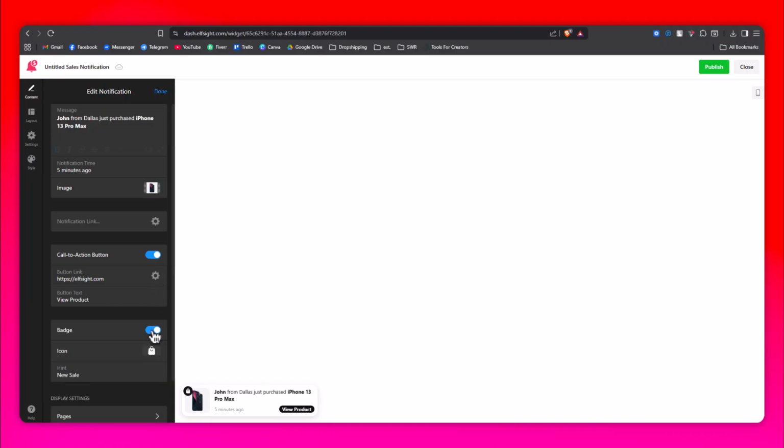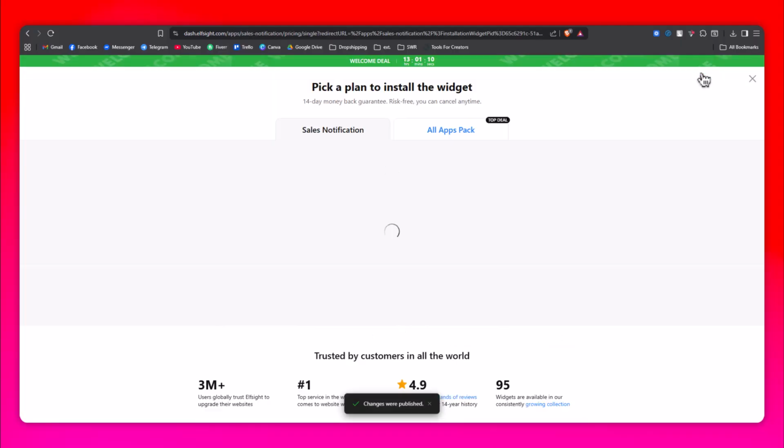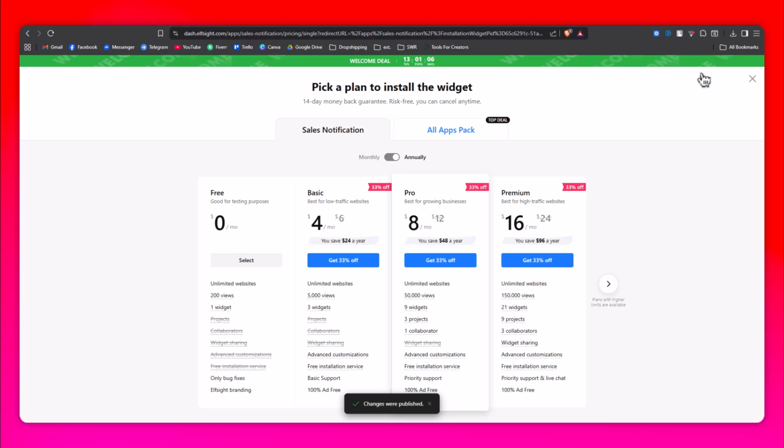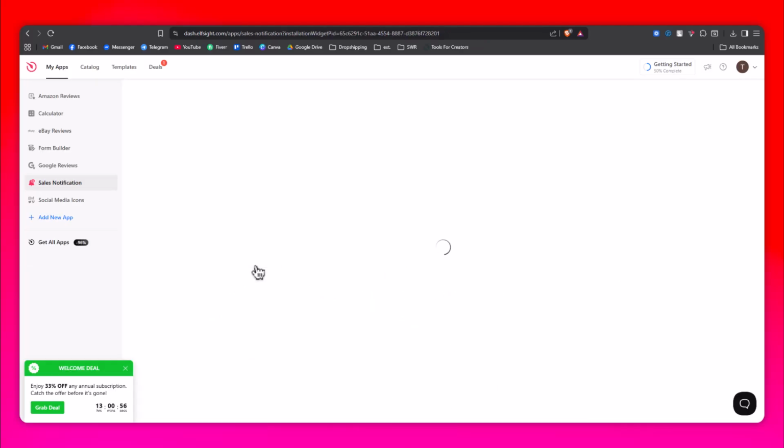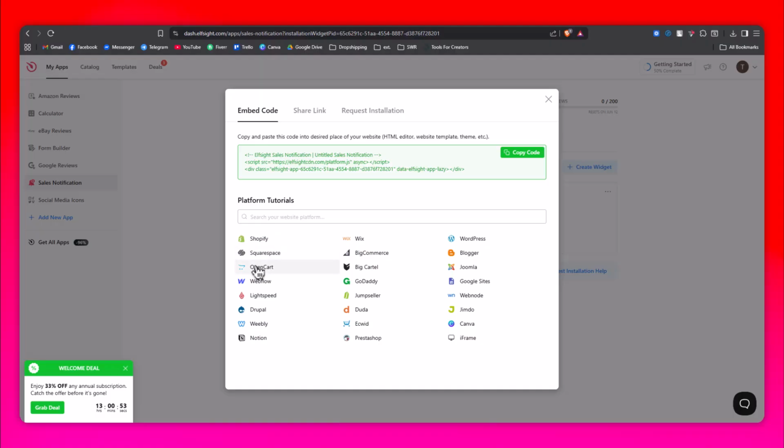Once you're done setting everything up, click Publish. Wait for the system to finish processing your widget. After that, select your plan if required, then copy the embed code provided by Elfsight. Paste the code into your website where you want the sales notification pop-up to appear, and it will start showing real-time styled alerts to your visitors.